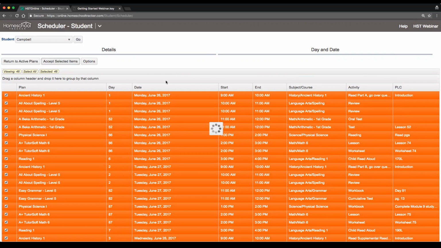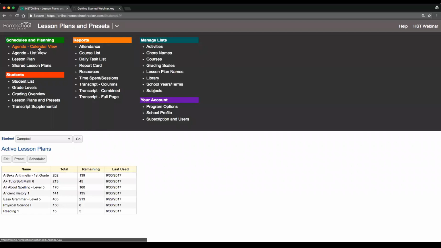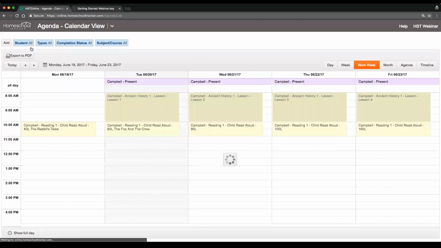So now it's creating 46 assignments for me based off of those lesson plans, and it's putting them at those specific times based off of the presets. So you can think about workflow again. If we go to a more advanced workflow like this, and we had lesson plans for everything, and we had presets, I could just come in here at the beginning of the week every week, a few clicks, and create all the assignments I need.